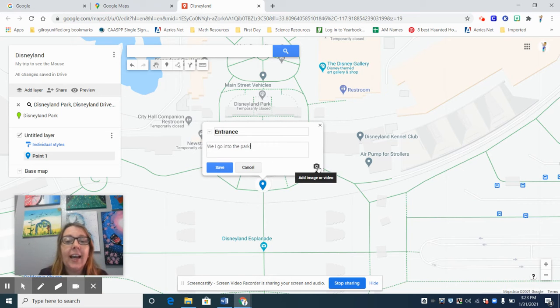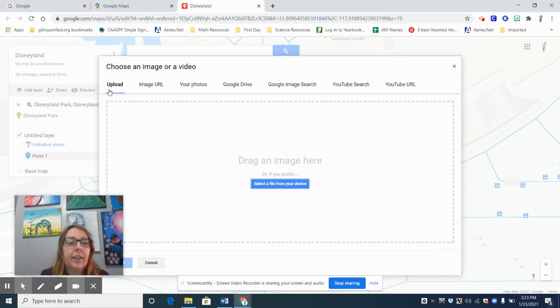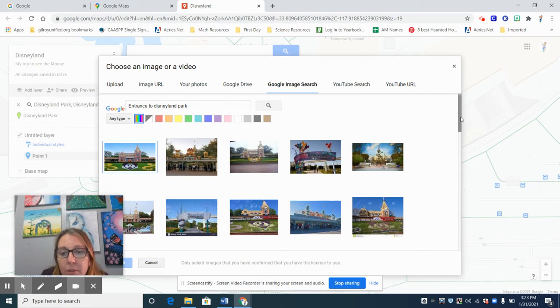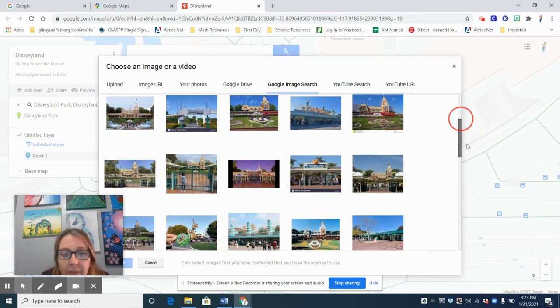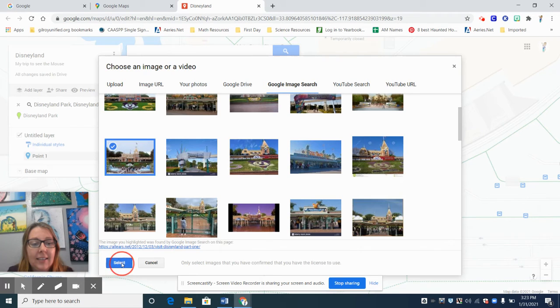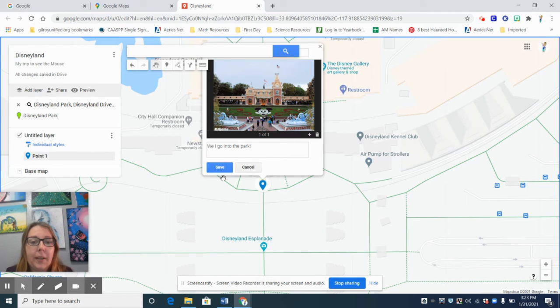Also, what's cool is I can add images or videos, and I could click on the little camera and I could upload from my computer or a URL or my personal photos or Google Drive, or I can use image search or YouTube search or YouTube URL. For this one, I'm going to use a Google image search, and I'm going to put entrance to Disneyland Park. And I'm going to have all these great options to choose from. And I'm just going to find one that I really like, which I'll use this one. And I'm going to select it and hit select. And now I have a pretty picture to go with it.